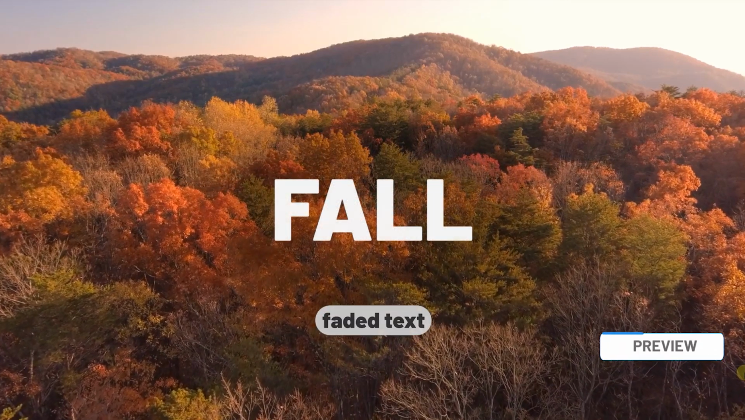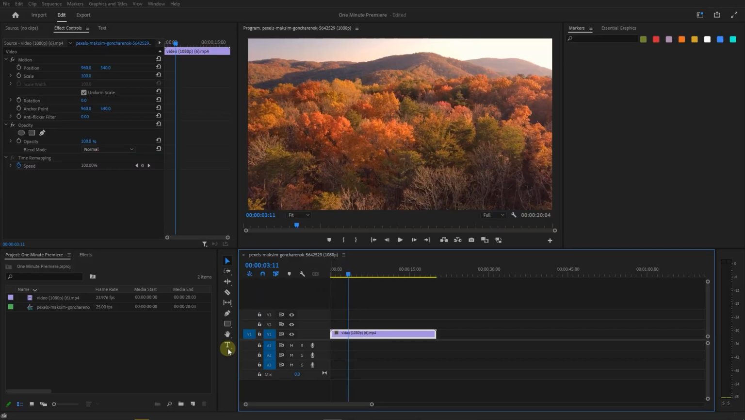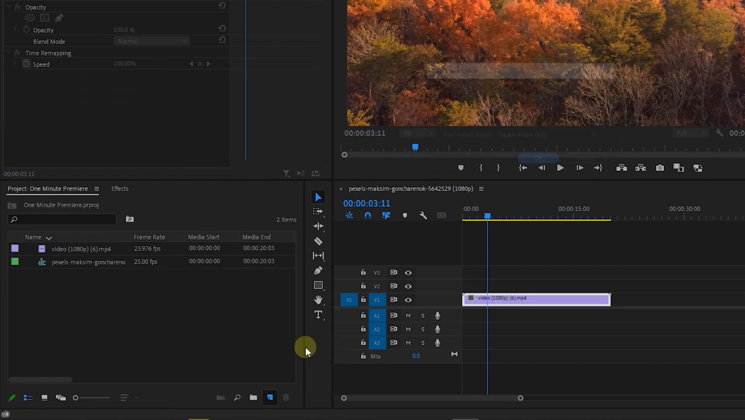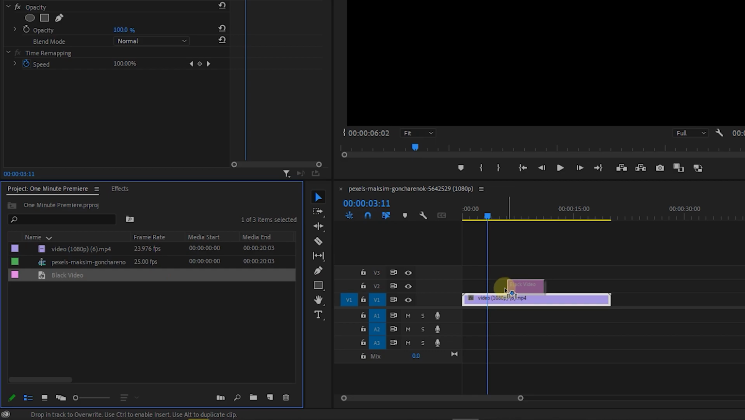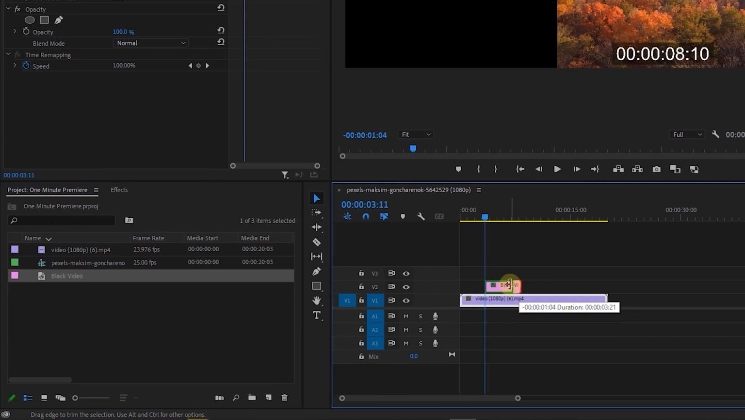How to create faded text with background in Premiere Pro. Click on the New button and select Black Video, leave settings to default, and click OK. Drag the black video above your video in timeline and adjust its size.